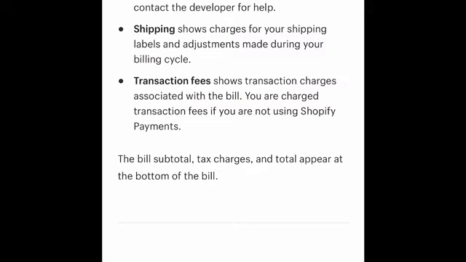Also, the next bullet point that they have is shipping. So shipping shows the charges for your shipping labels and adjustments made during your billing cycle. So I like this because before, when I was not using Shopify, I would have to go to the post office, and pretty much I would just pay.